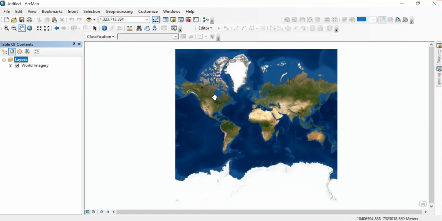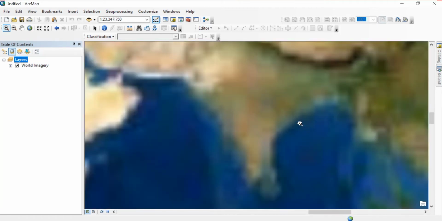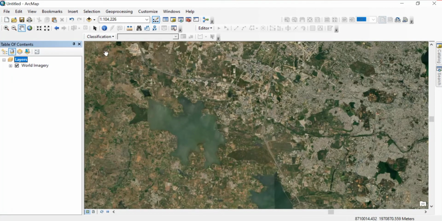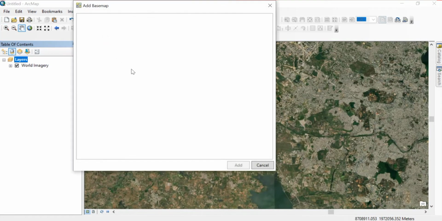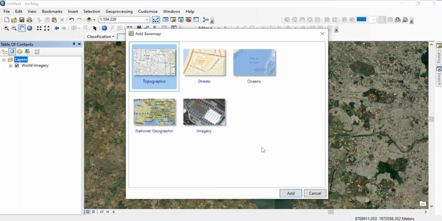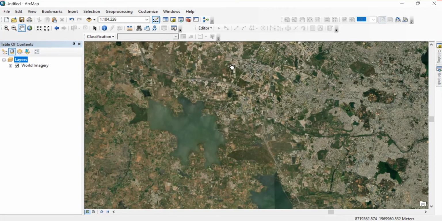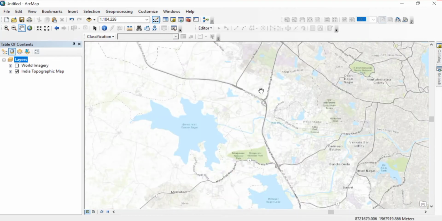Once it has been loaded, zoom into the area of your interest. I'll have to zoom in more. Now again I'll go to add data, add base map, and I'll add the topographic. Allow it to get loaded. I'll just untick this once, world imagery. And here today we are going to digitize this lake and this road.